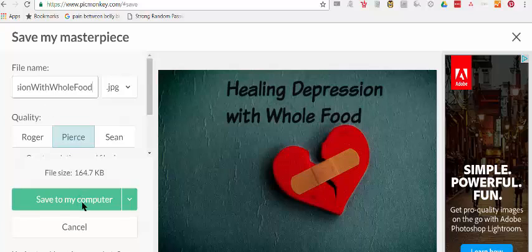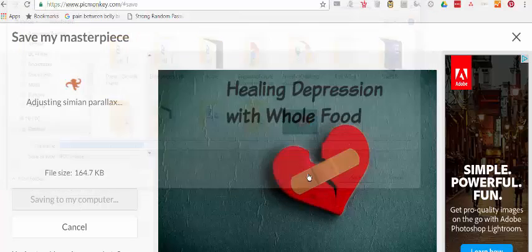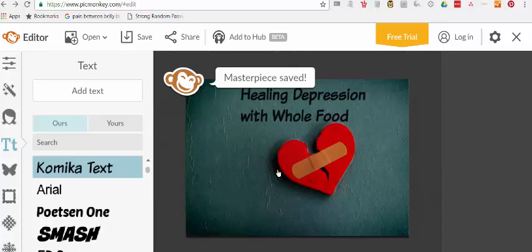The reason I changed this file name is because I want to be sure that I don't overwrite the blank image, the image that I originally bought without the wording. I don't want to overwrite that. So now we're going to go ahead and save to your computer. I'll just go ahead and throw that on the desktop.